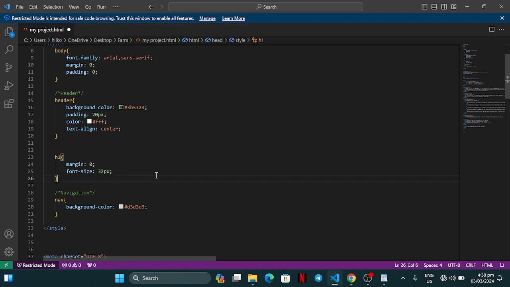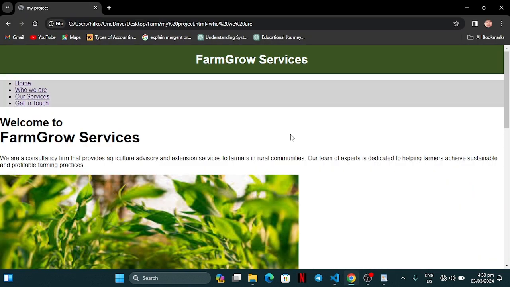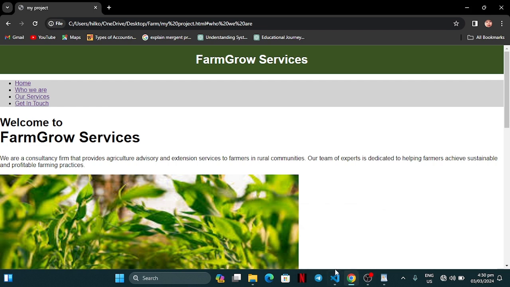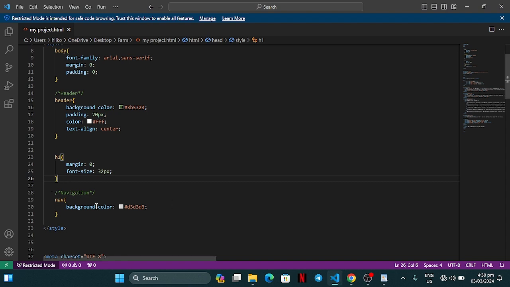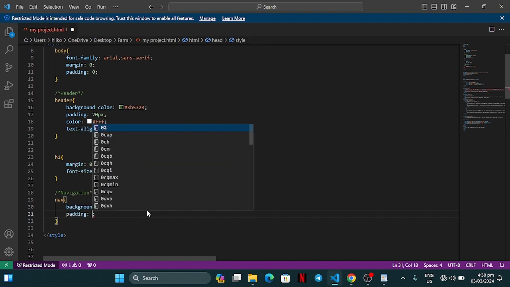So let me save it. You see it has turned okay, not that white, but let's say white gray. So let's say gray color. So okay, this is it, as simple as that. So you see it has highlighted this area. It has turned to a different color, as simple as that. So let's get back to our code. Then let me give a small padding. Padding. Let me give it 10 pixels.